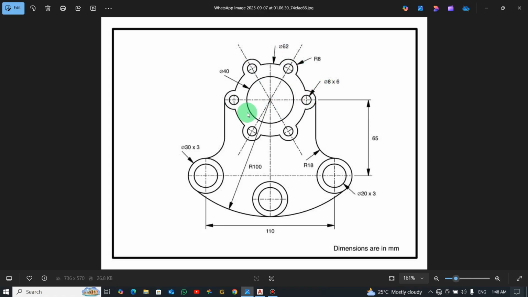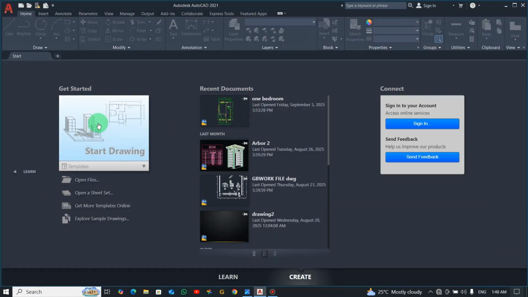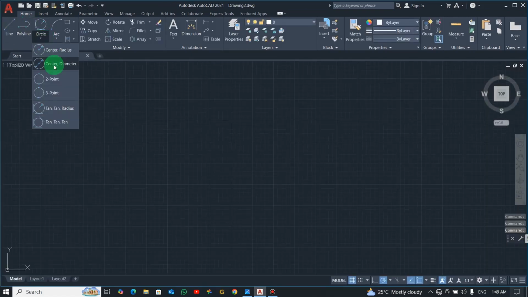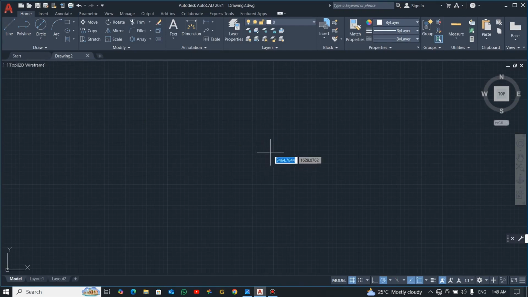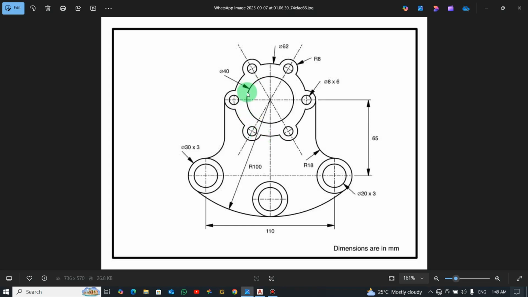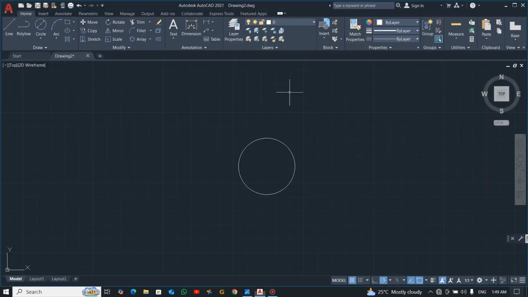So let's open our AutoCAD and then just click, and then now let's select circle and center diameter. Okay, and then we enter diameter of 40. I'll zoom out. Now let's draw this one, 62. Select center diameter again, locate the center, enter 62.